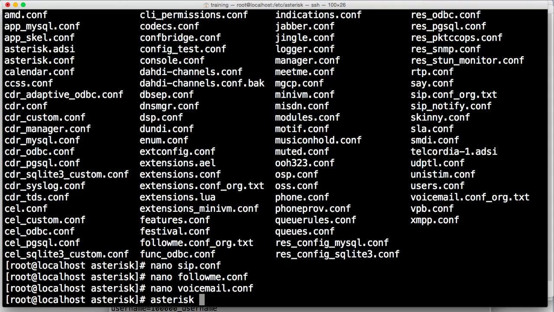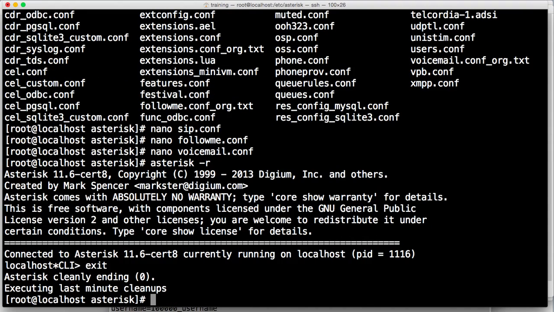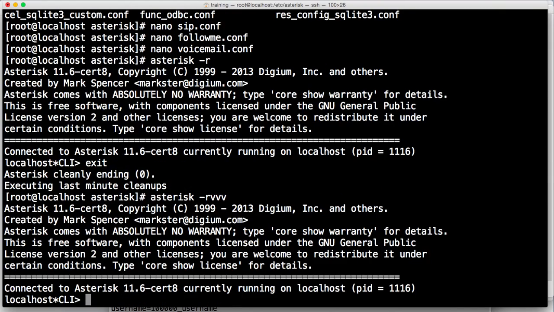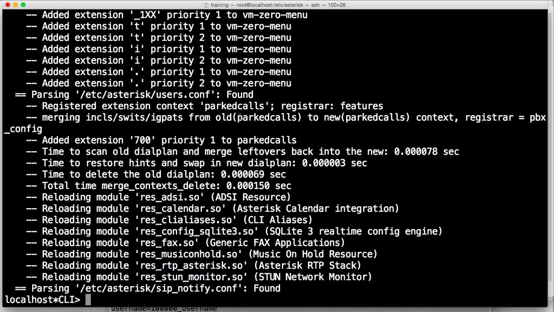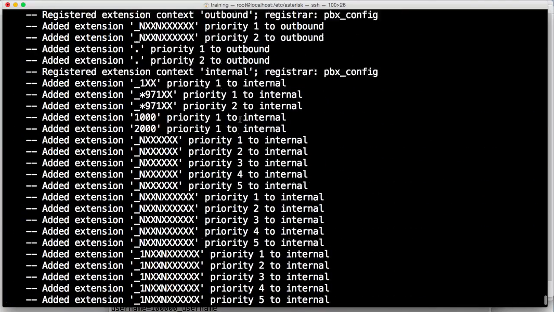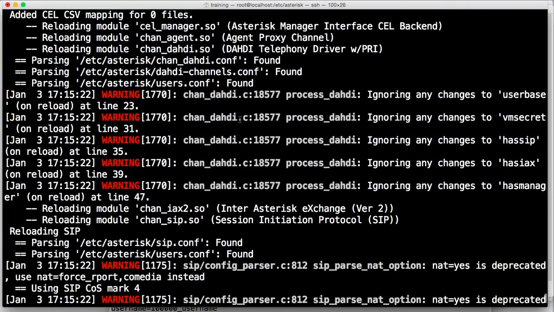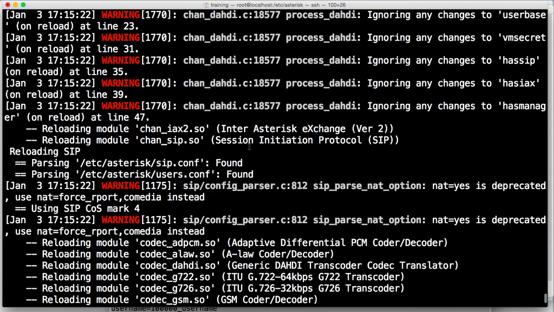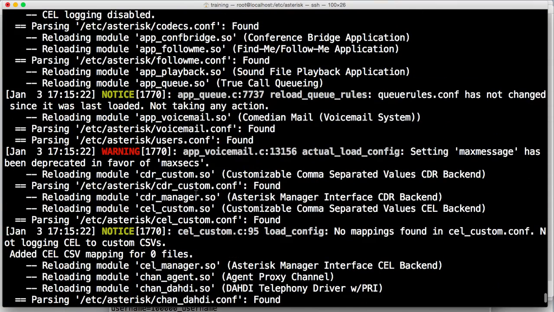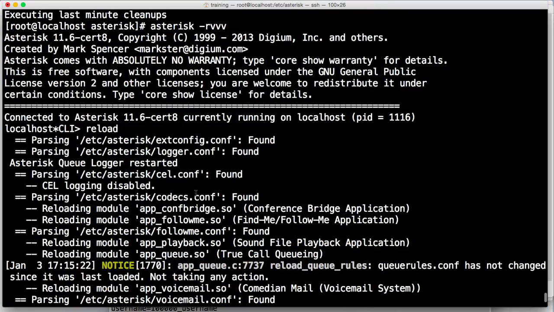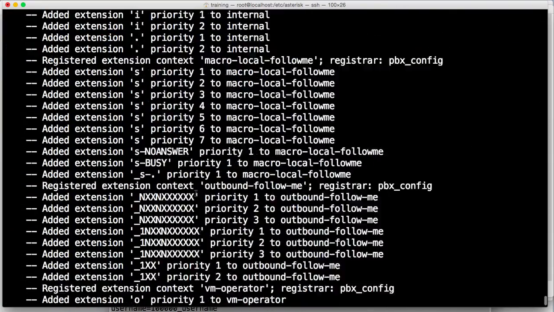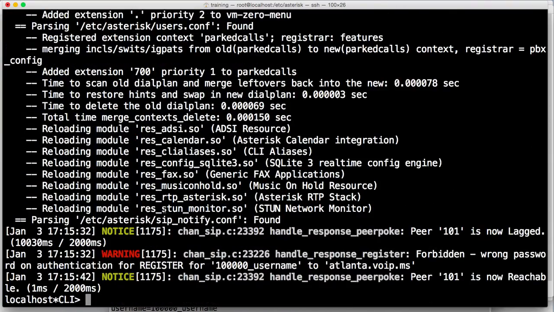So then we can go into Asterisk and do a full reload, so it reloads all those files. You can see we have quite a bit of data going on. Looks like we did get some warnings here. So we'll have to go and address some of these, which we'll do in the next video. But in the next video, we will also go step by step through those sample configuration files so you understand what that does.